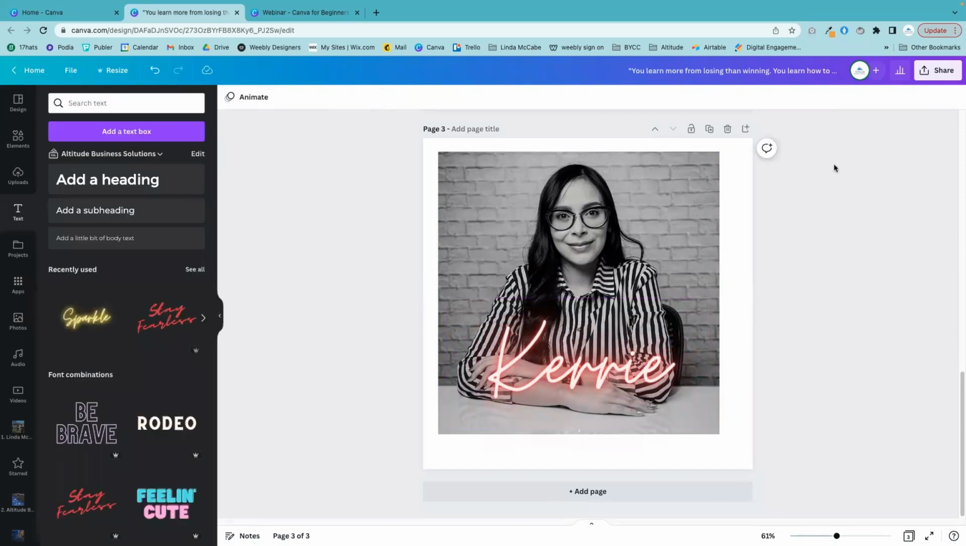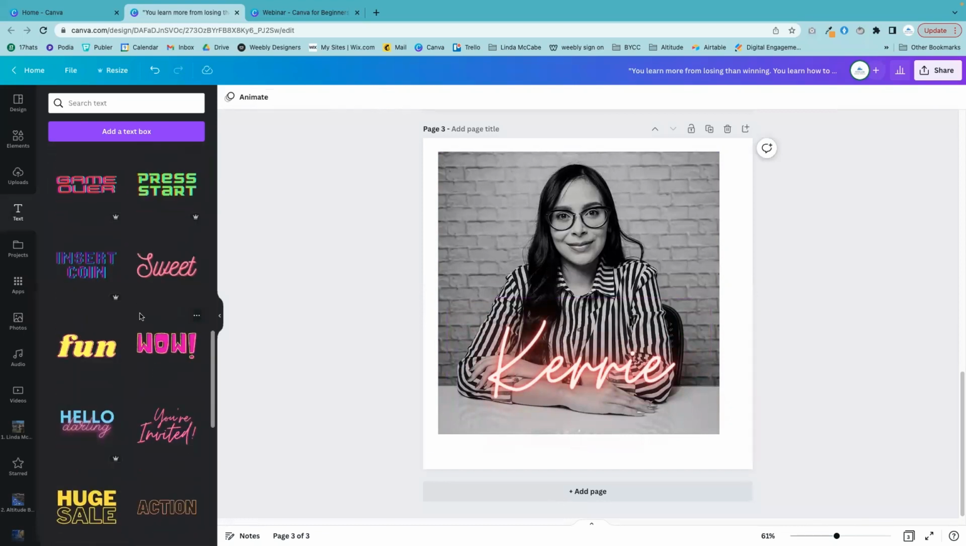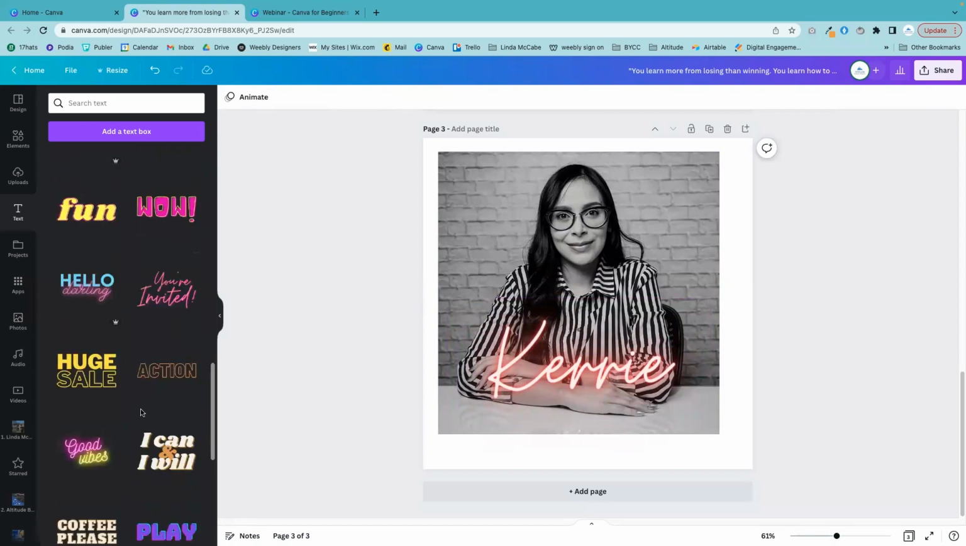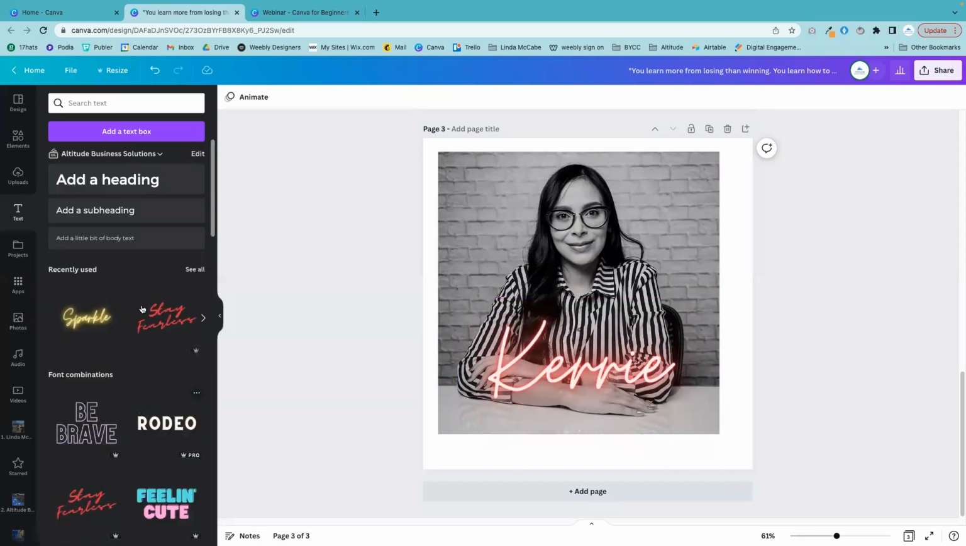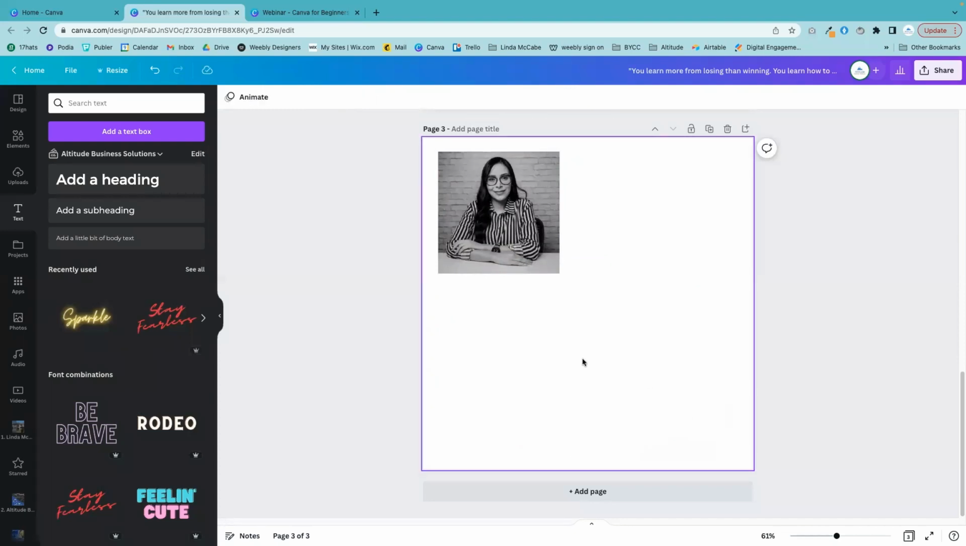So that's just some examples of font combinations that you can use as I scroll down. So you see a lot of them are pro versions there, but there are a couple of free ones. You can also just add ordinary text. So I'm just going to remove or make these elements a little bit smaller just so you can see. I'll delete that wording.